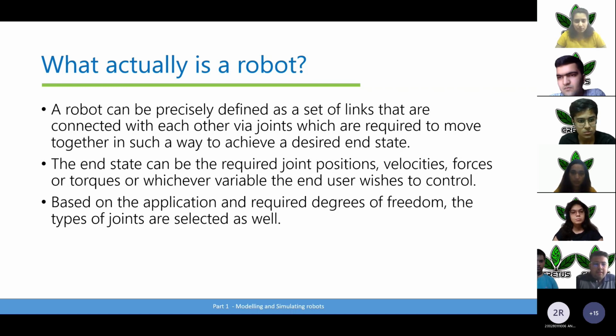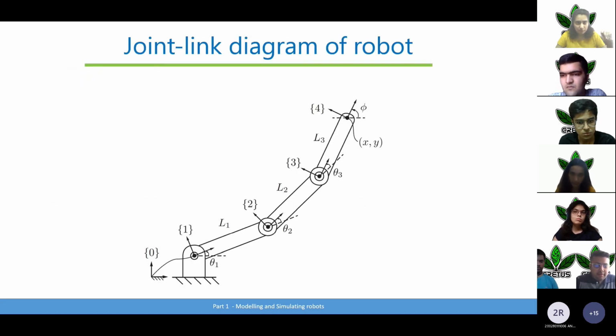I'll show you one diagram and it will clear some of your doubts. Suppose this is a joint link diagram of a robot. You can see, is my cursor visible, Iria?